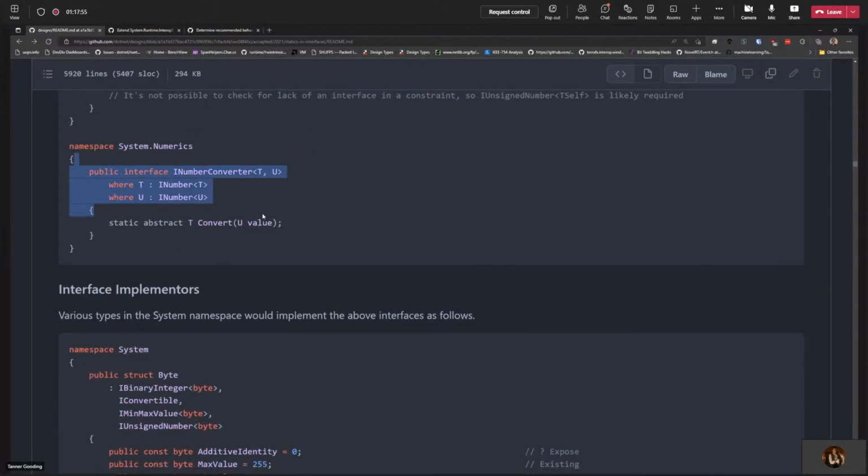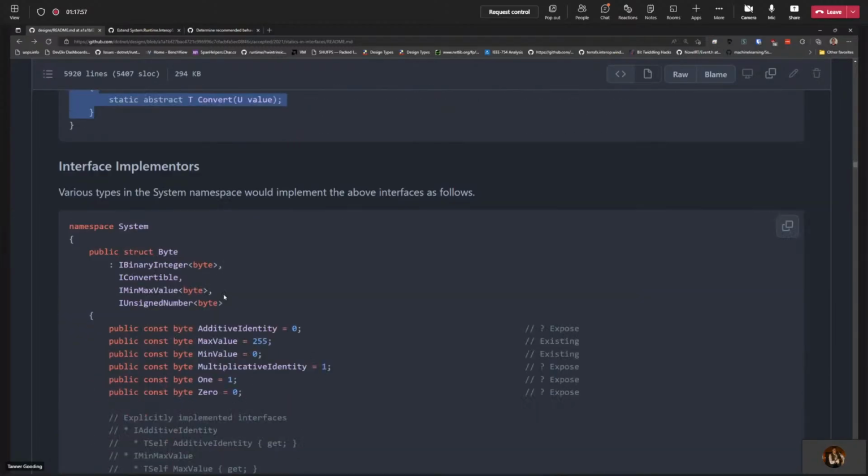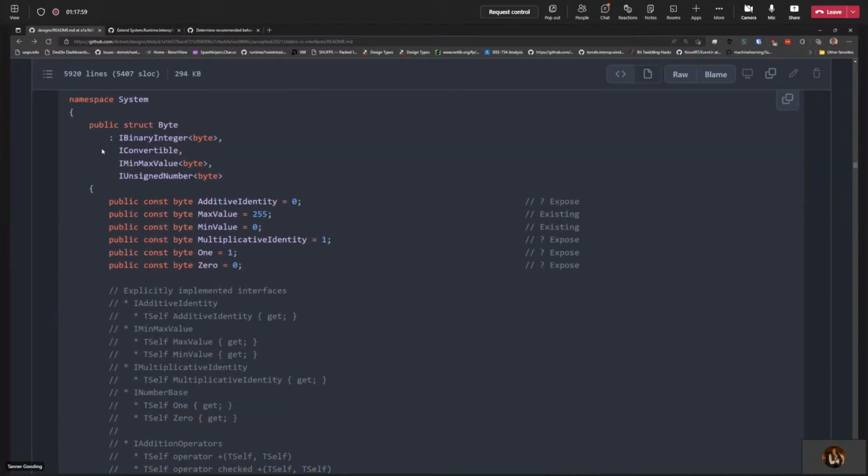And also skipping iNumber converter just because it's part of the conversion APIs. We then have covered the numeric interfaces, and it's mostly just now a giant list of what the primitive types are and how they're going to implement them. There is an open question for the primitive types. So today we expose max value and min value, their existing APIs as I've documented.